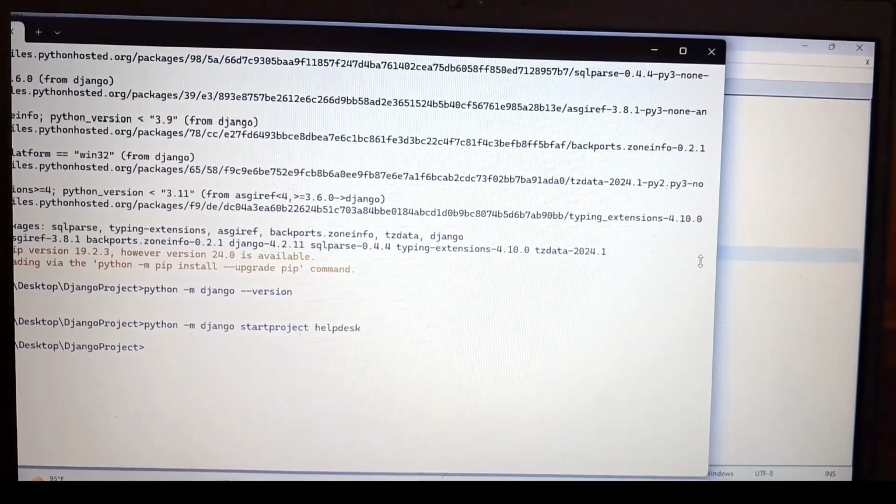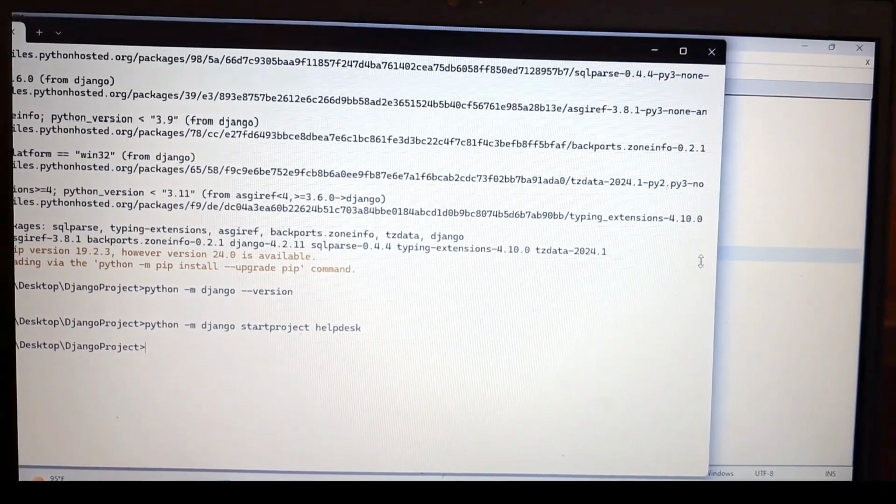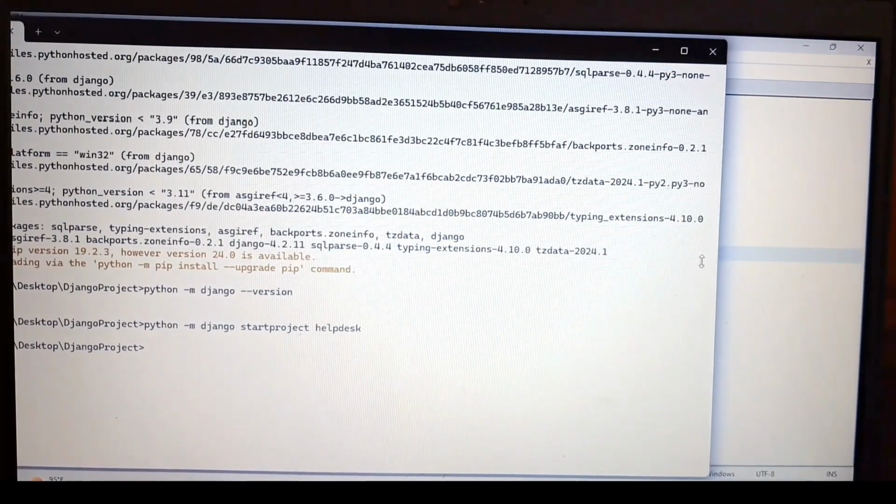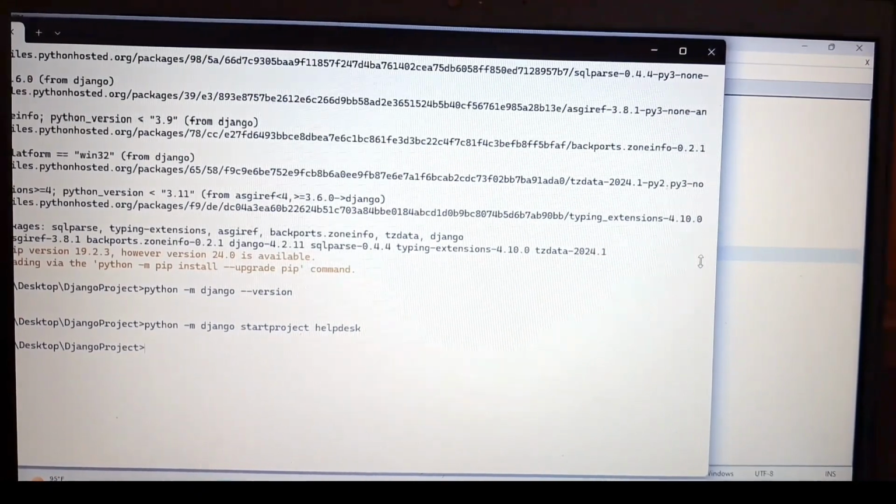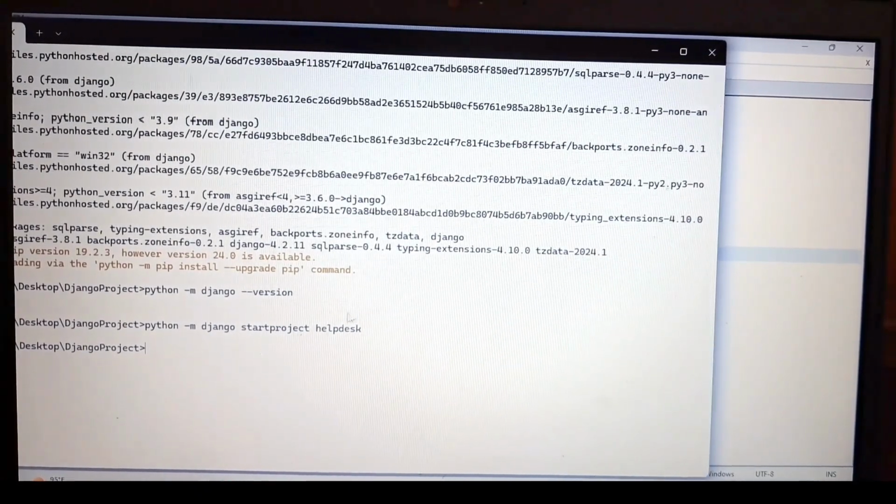So we have created the project. Our next step is to create the application for the Django project. Keep in mind, in Django we need to create the project. For that, we have a command: python -m django startproject, then the project name. This helpdesk is nothing but the project name. You can give any name here.